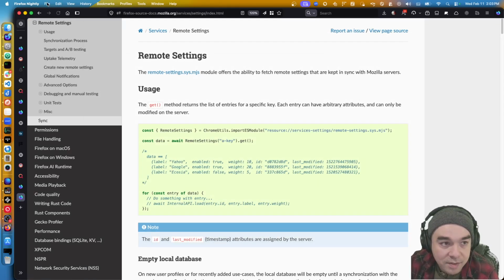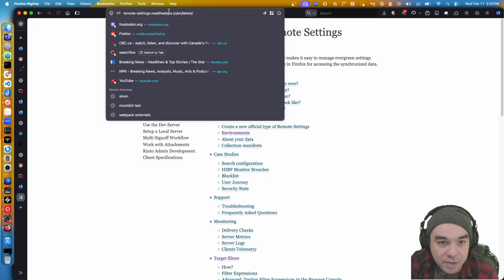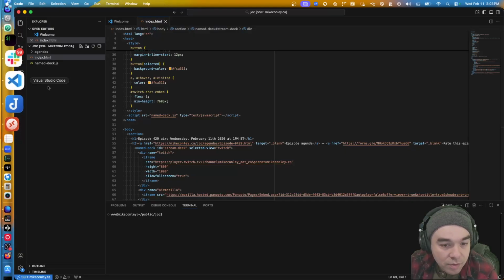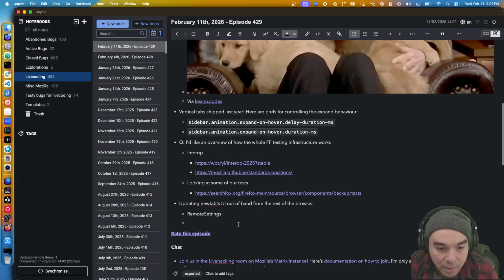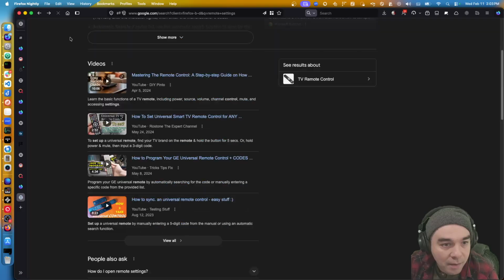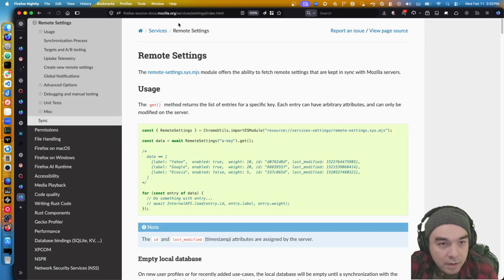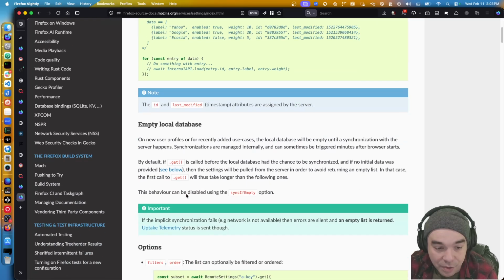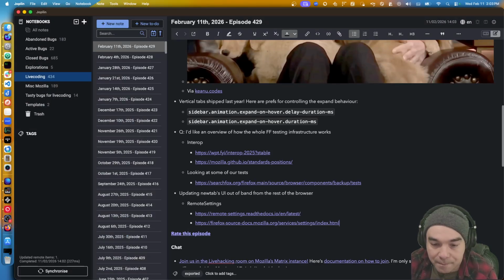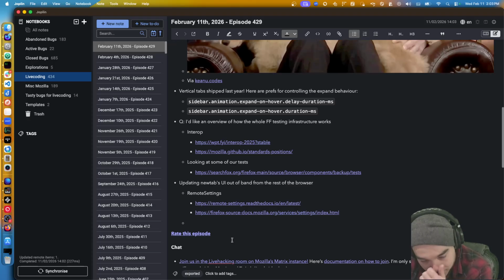This is the inline documentation, but let me show you the documentation for Remote Settings at large. So here's the documentation, and then let me also link to the browser documentation, front end documentation. This is the client side documentation on how to use it. And then this is the server side documentation on how to operate the Remote Settings service.